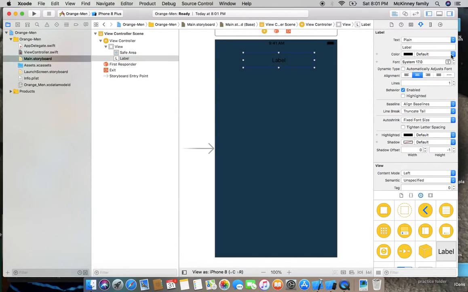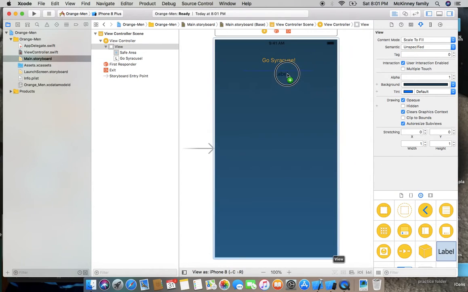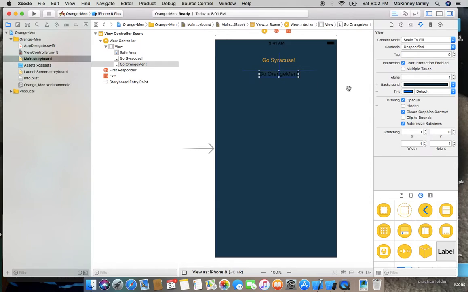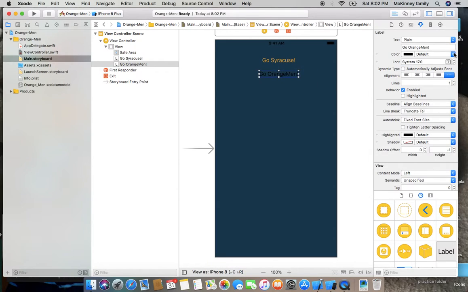Add that to the center. Make that the prettiest orange ever. Boom. Got that. Then I'm going to add another label down here. We're just going to say go orange. Okay. Then I'm just going to send that right up on the header. Going to make that an orange color as well.